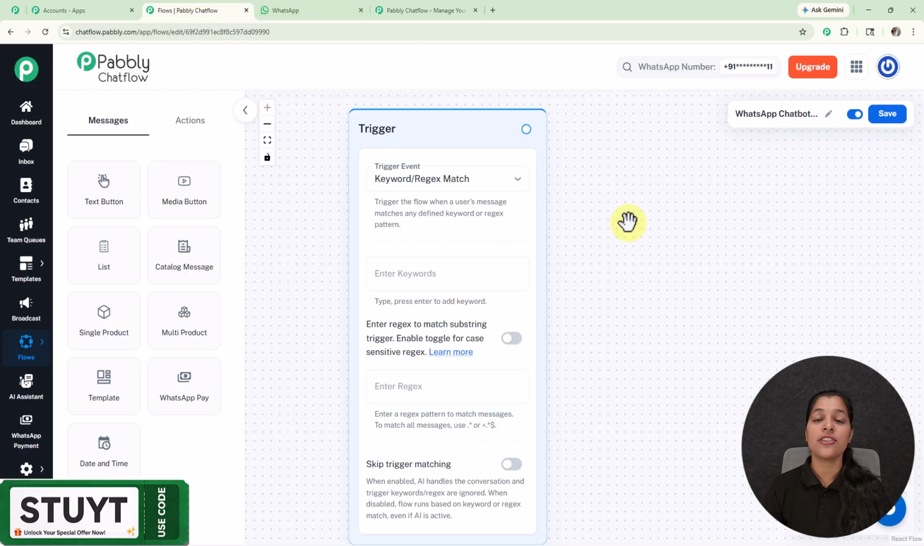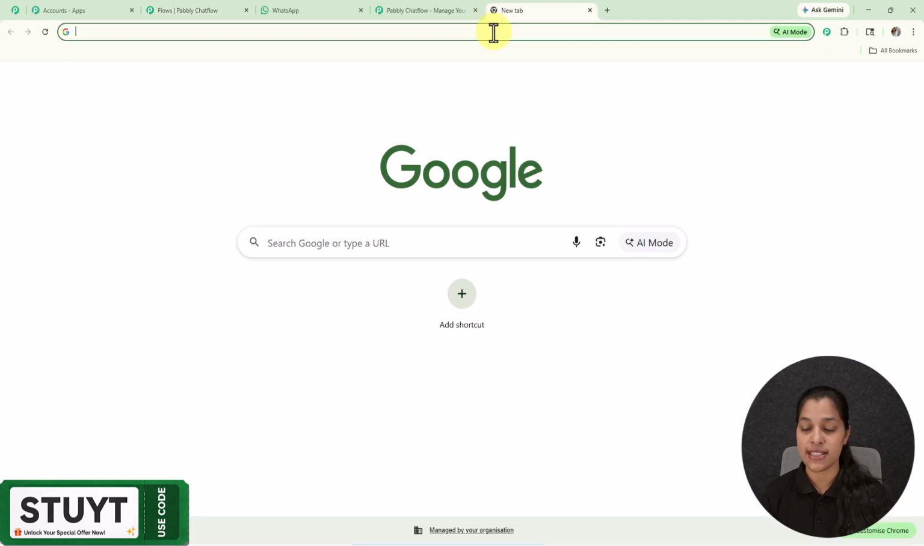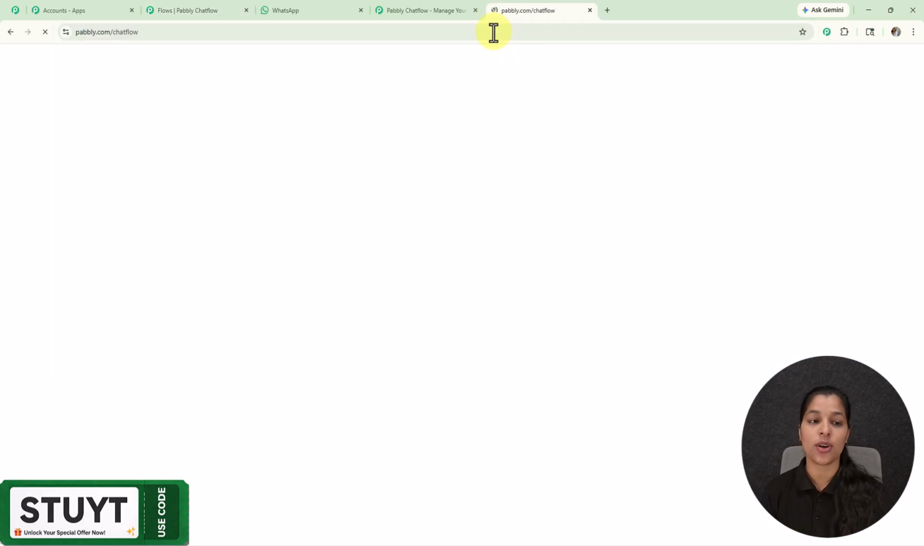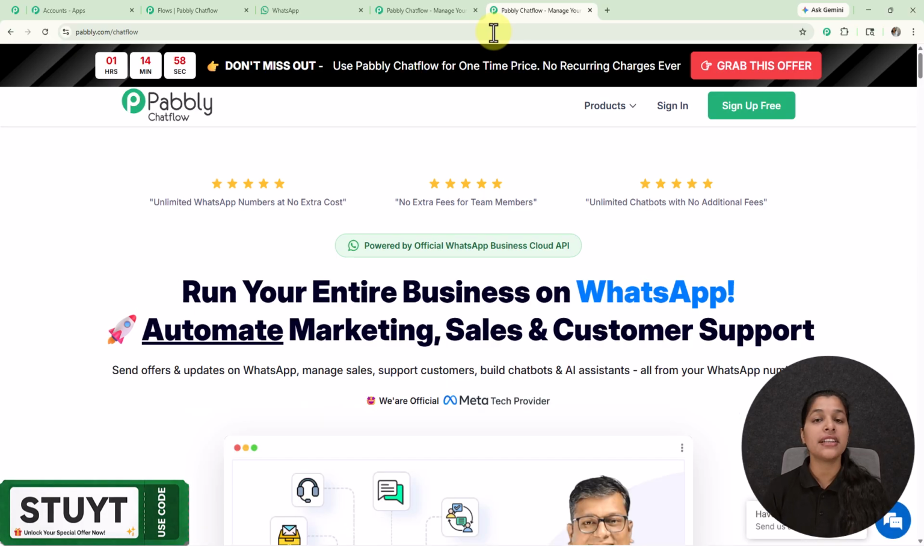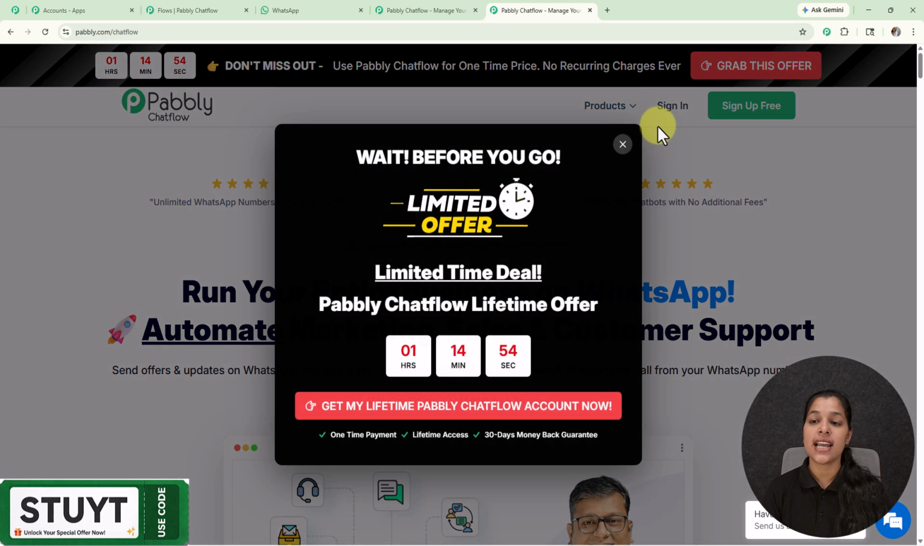So right here I'm on the flow page of Pabbly Chatflow, which is the most important window for creating this chatbot. So if you are an existing user, then you definitely know how to get onto this page. But if you are a new user to Pabbly Chatflow, then you have to access it by typing its URL, that is pabbly.com/chatflow. And once you enter the URL, you will land on the home page of Pabbly, where you will see two options, that is sign in and sign up free.